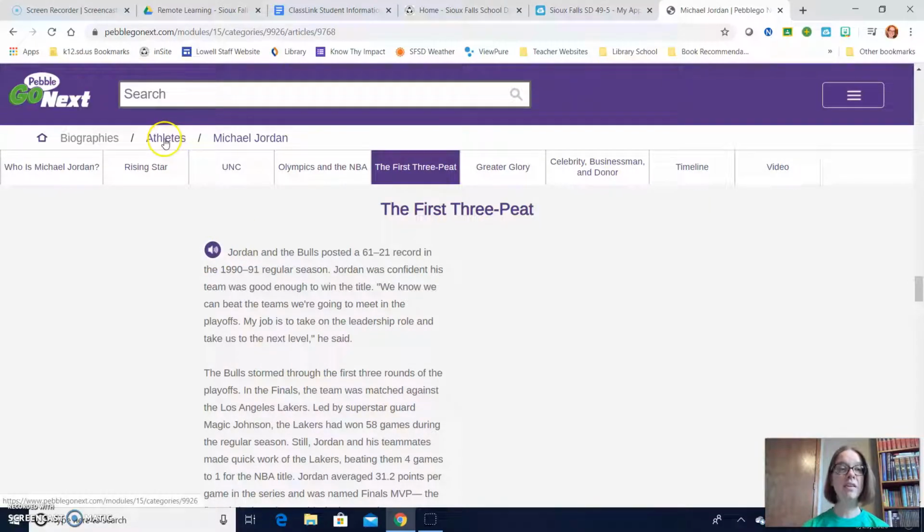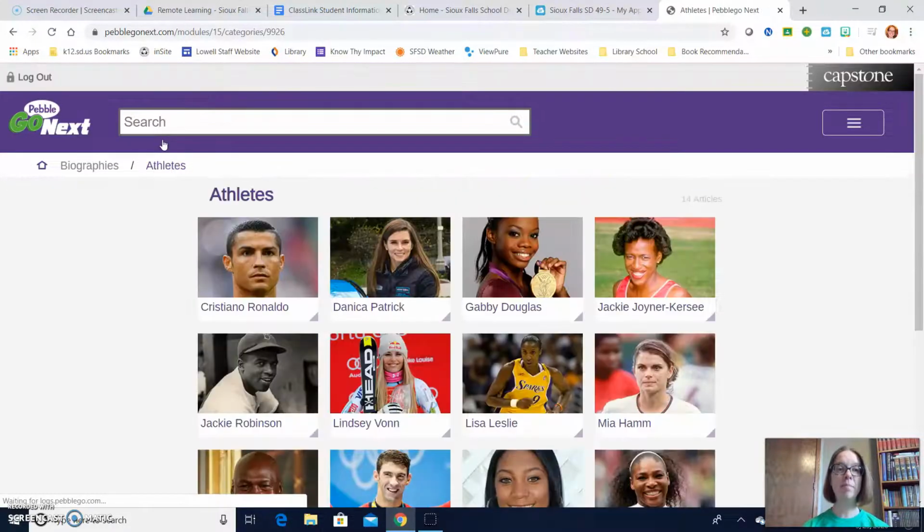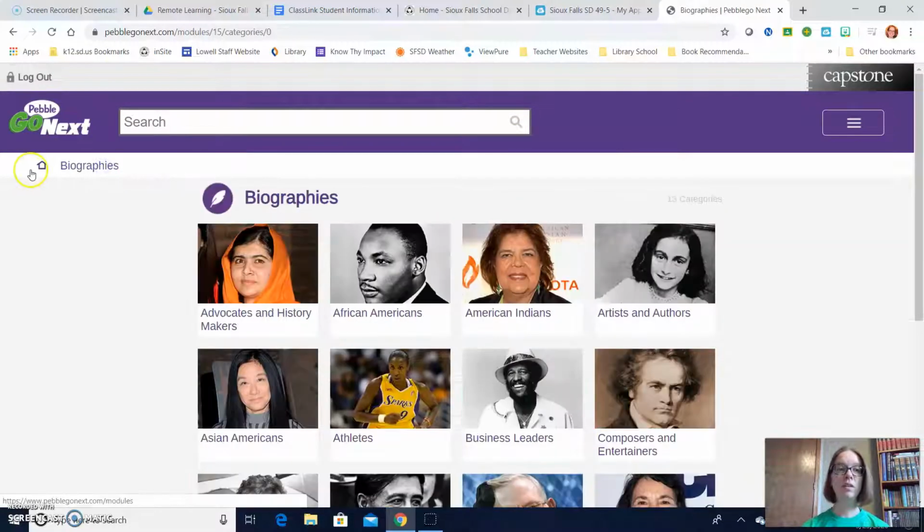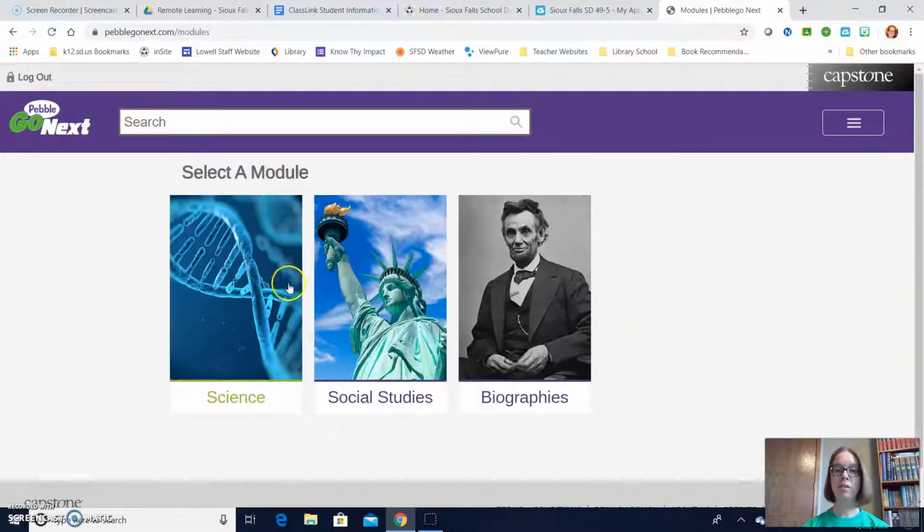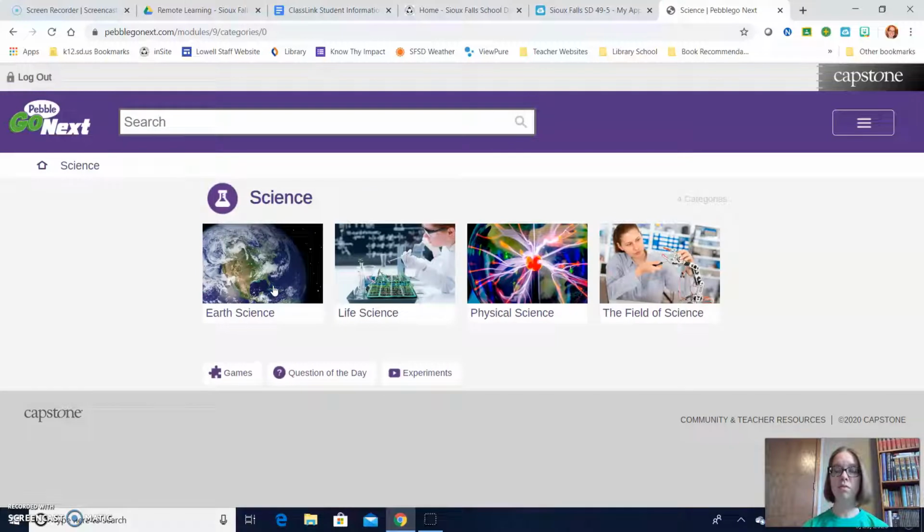If you want to go back in Pebble Go Next, you can go back step by step. Or if you wanted to go all the way back to the home to choose a new topic, you can go through that way.